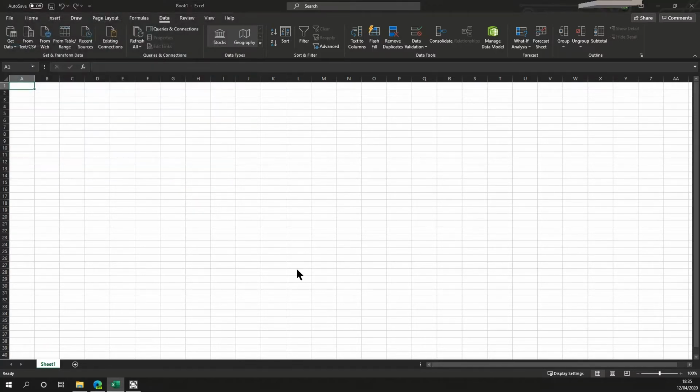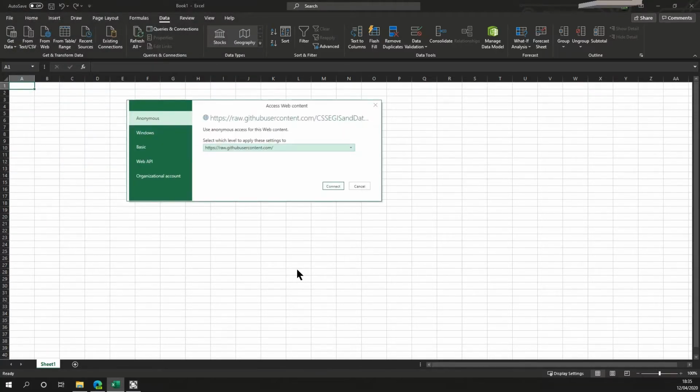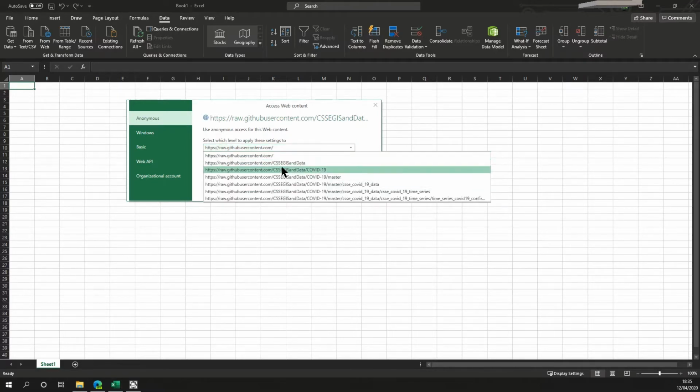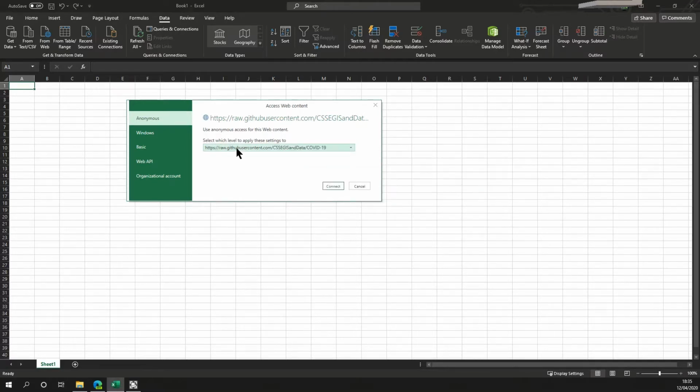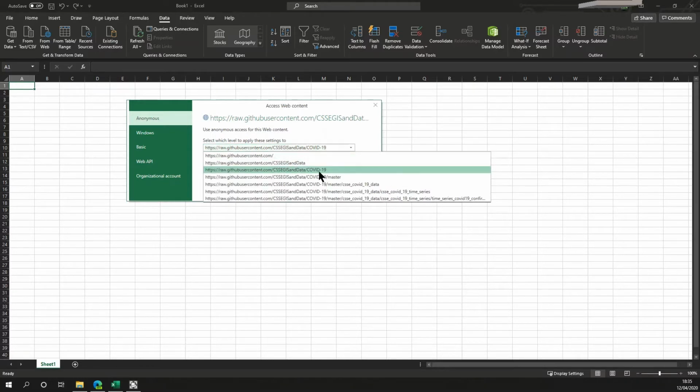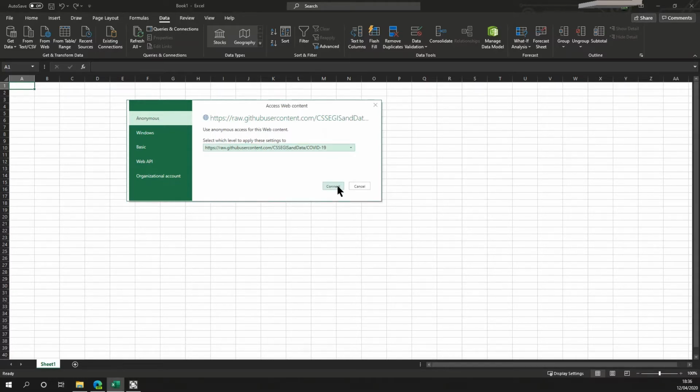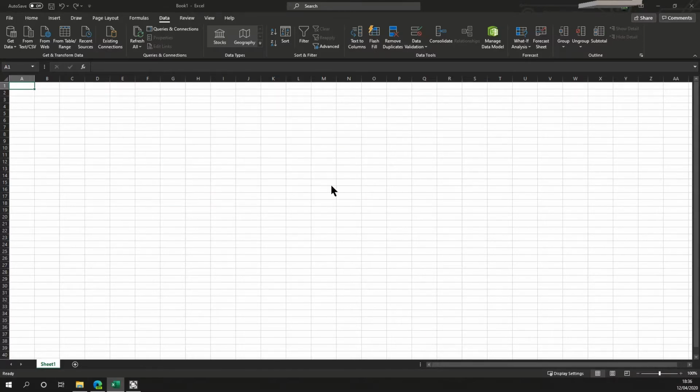It's going to come up with a big thing saying, how do I do it? What do I connect it with? It's dead easy, this man. This is a website. It's anonymous. So I'm going to pick my website down at the COVID-19 level, GitHub COVID-19, and click connect under anonymous.